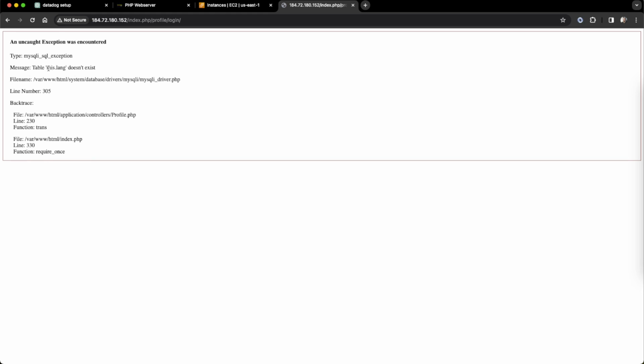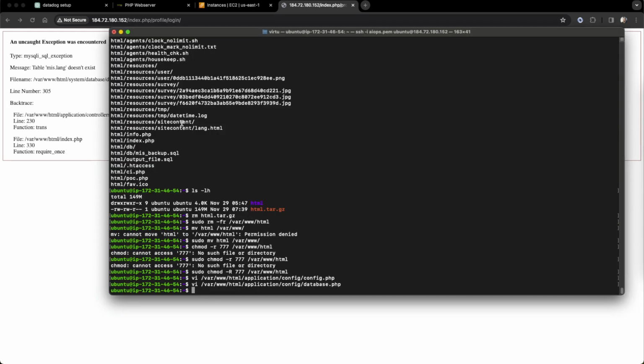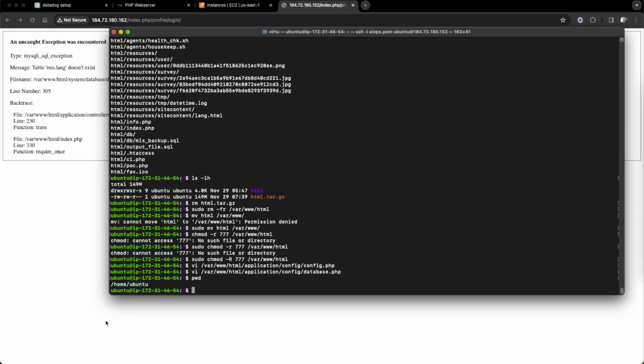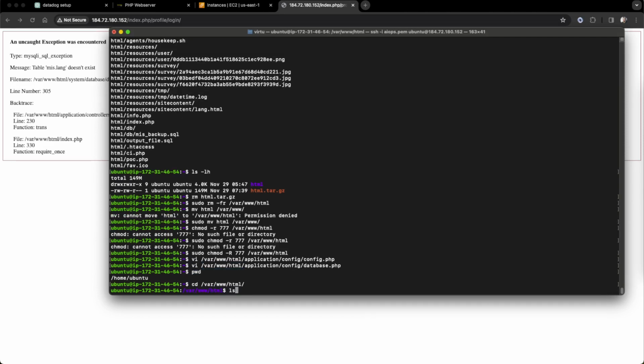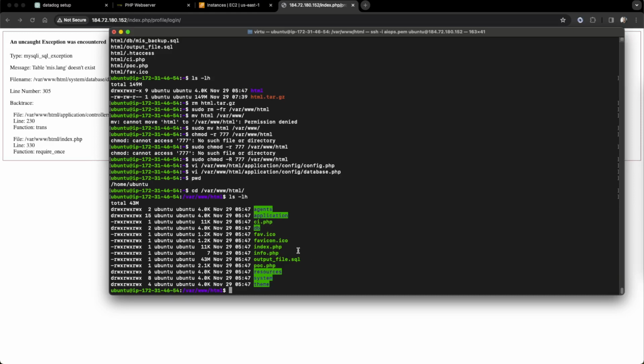Now it is telling that certain tables are not there. So this is the place where we have to import the DB. Currently, where we are, we can type pwd and see which folder I am standing in. So this is the home directory. I need to go to that project directory. So www.html is the root directory of the project. The hierarchy will look like this.